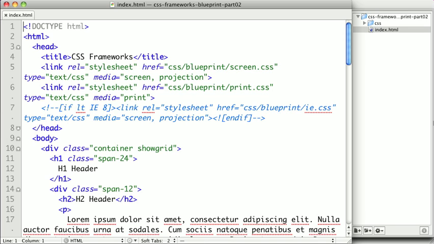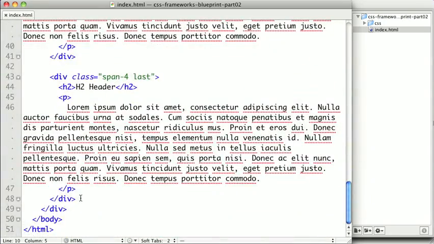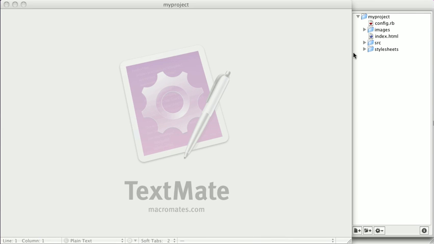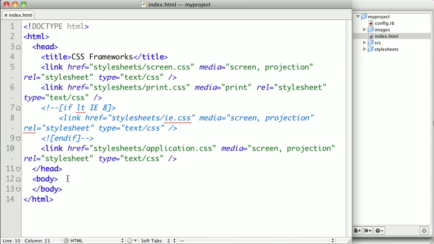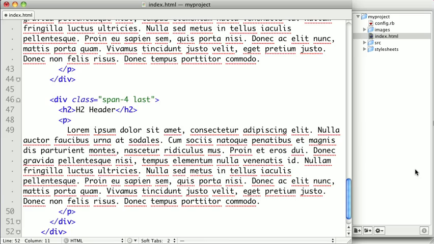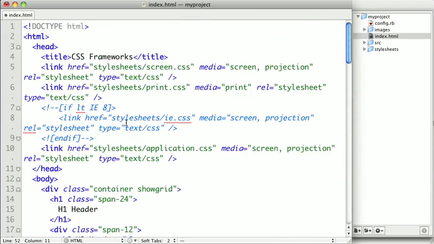And this is the code from the site that we were just looking at. And the first thing that we're going to do is copy the body from this file. And if you don't have this code readily available, just check the Blueprint videos and go ahead and download the example files. So we'll go ahead and copy that, and we're going to paste this into the index file of our Compass site. So we'll go ahead and paste that into the body.